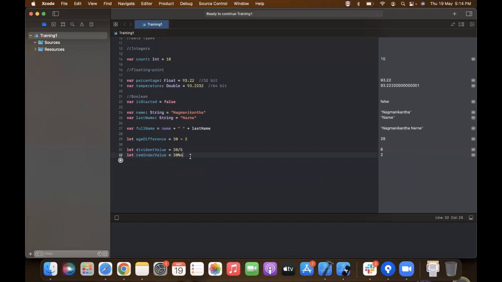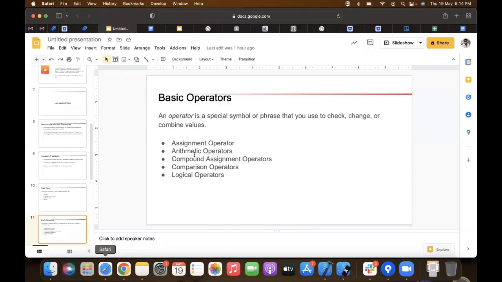28, right? So 2 remains there. Okay, so these are the arithmetic operators we have. Later, compound assignment operators.